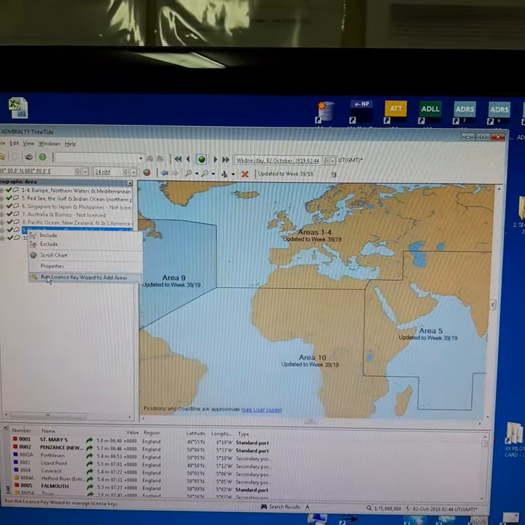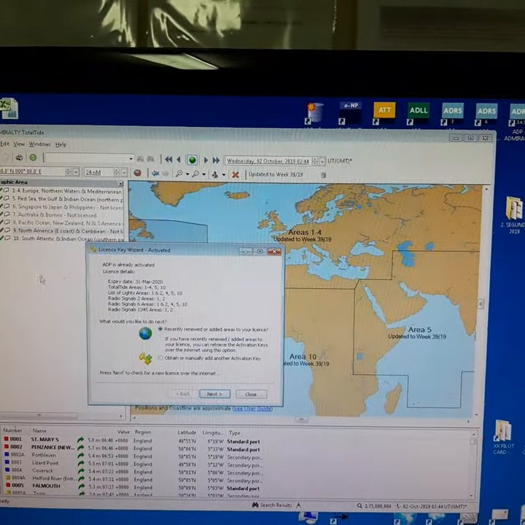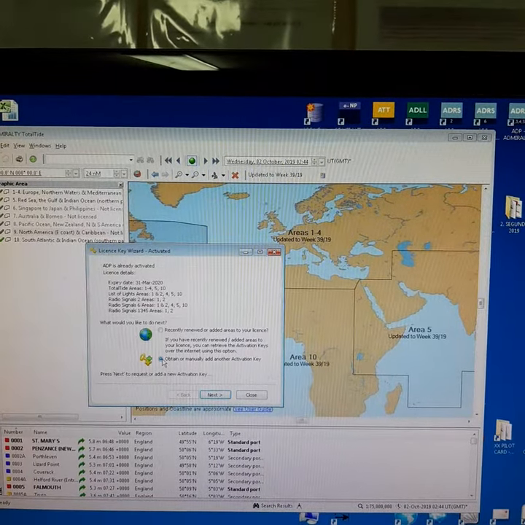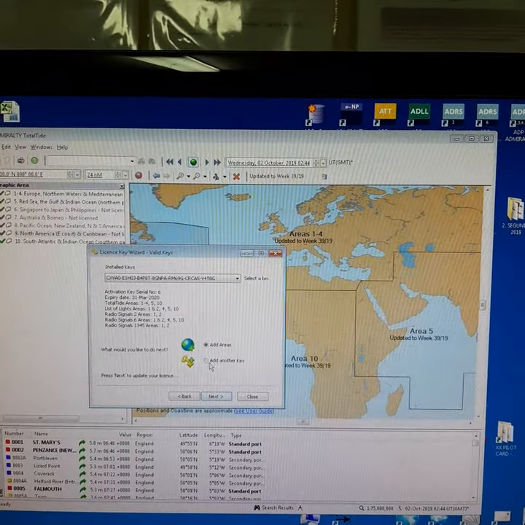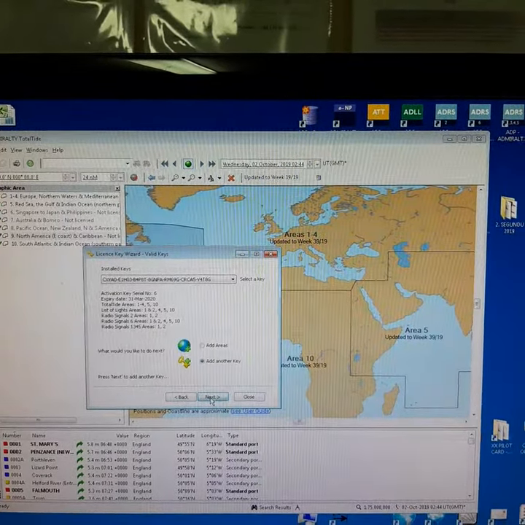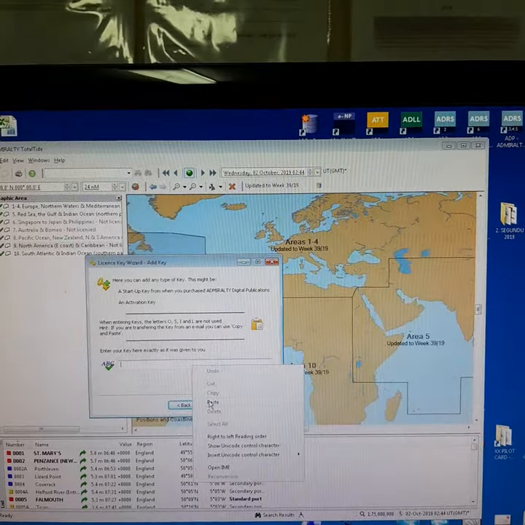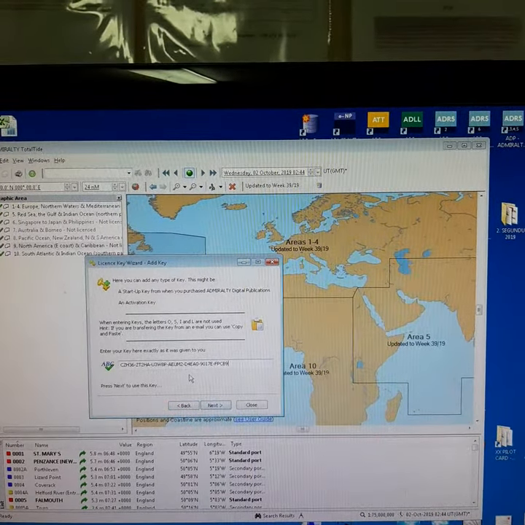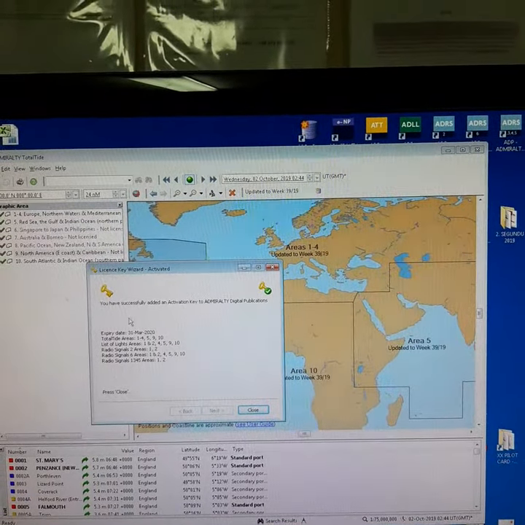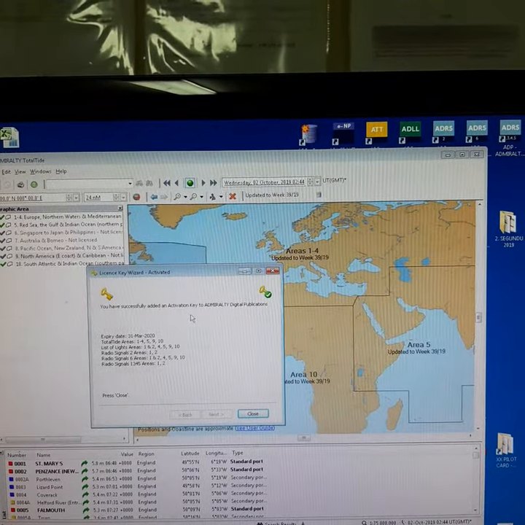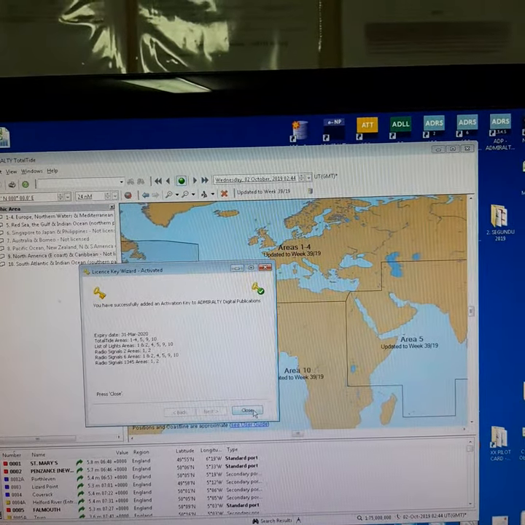Right click, run license key wizard to add areas. You click obtain, add another activation key, next, add another key, next, and then you copy the license key that your provider has sent to you, then click next, and then that's it. You have successfully added an activation key to Admiralty Digital publication. Then press close.